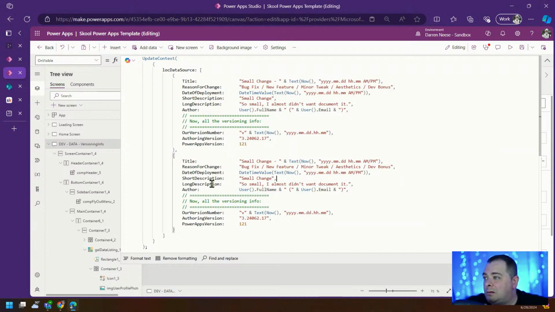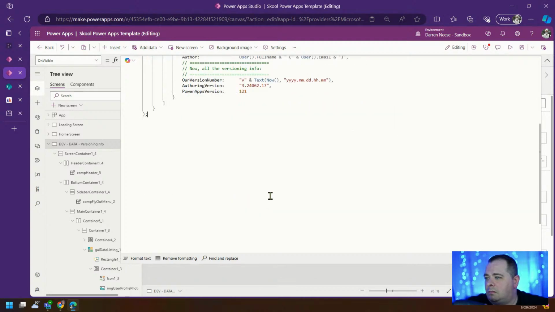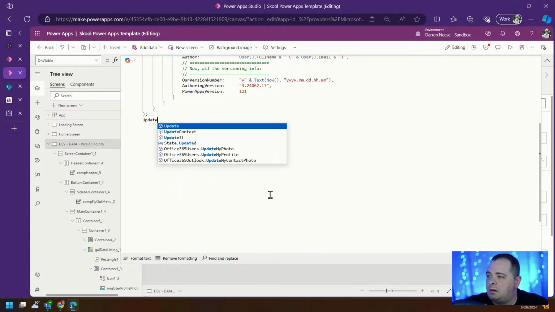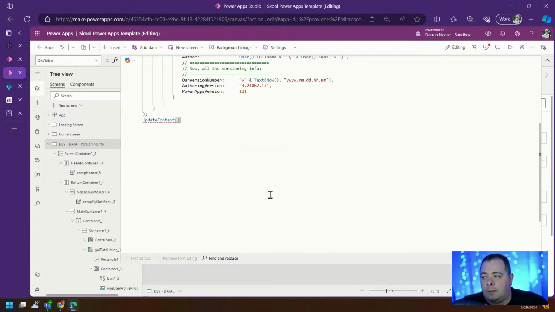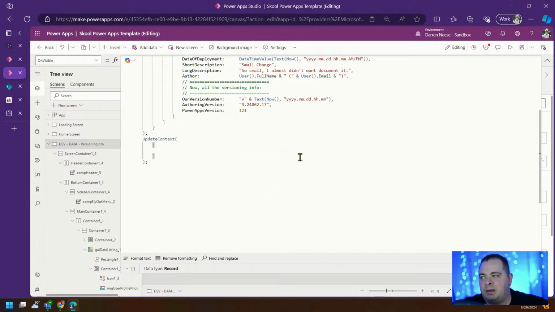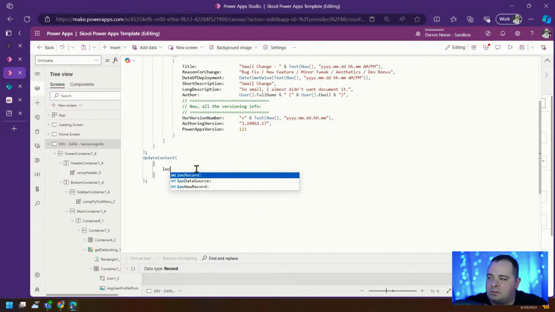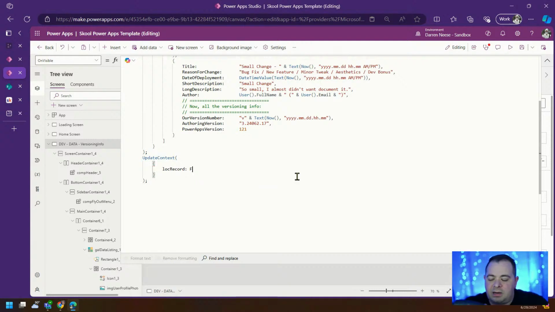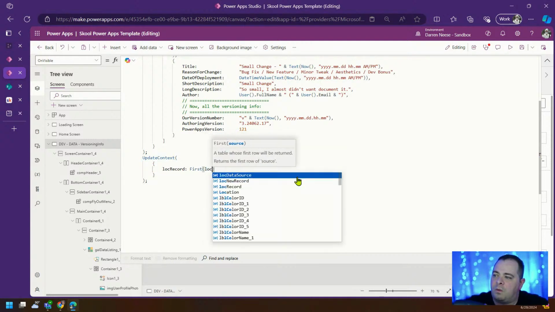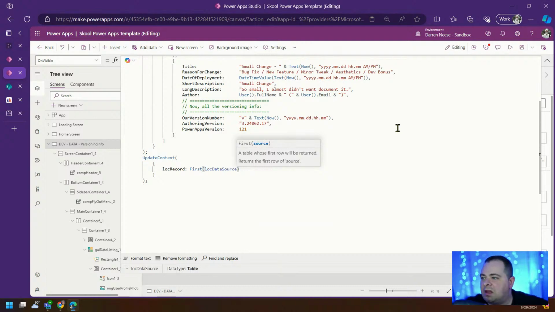And what we could do here, okay, go in here and say update context. Now, you might think, oh, well, we could just do both assignments with the same update context. But you can't if the second one is dependent upon the first. Okay, so I'm going to say here, LOC record, and then I'm going to say first. Give me the first record out of what we have above. And then we're set there.